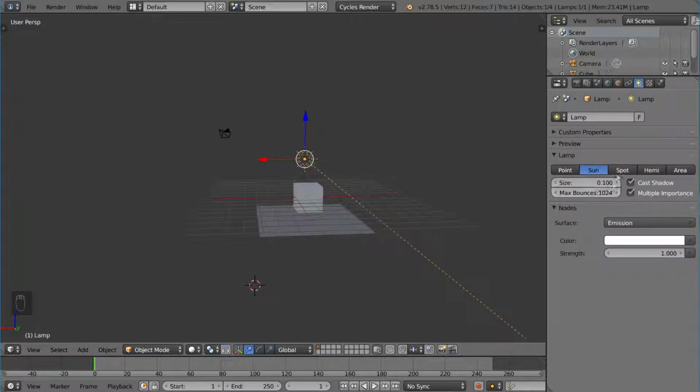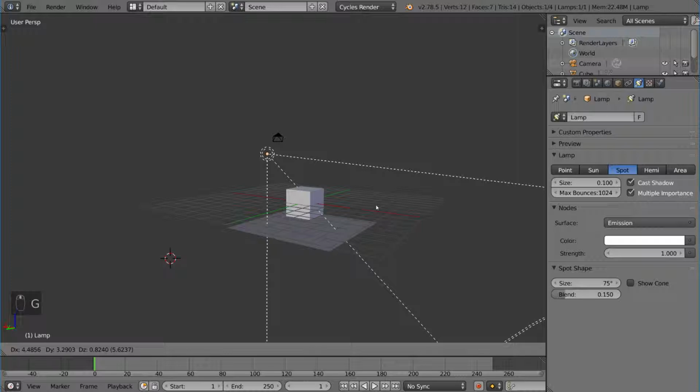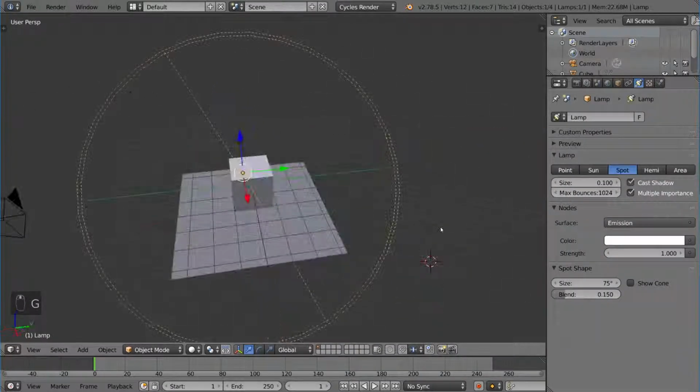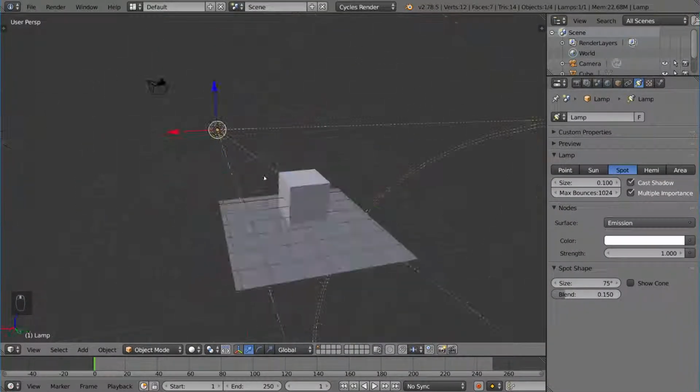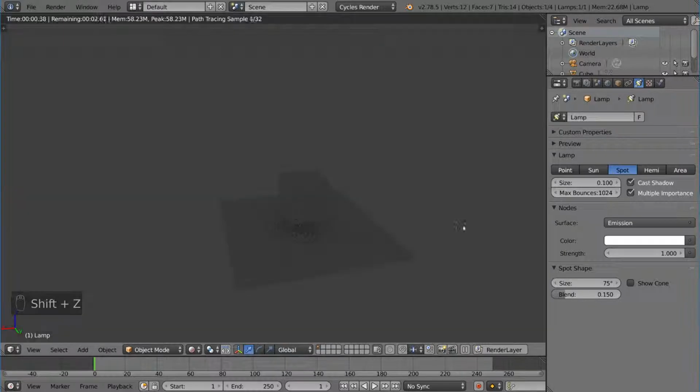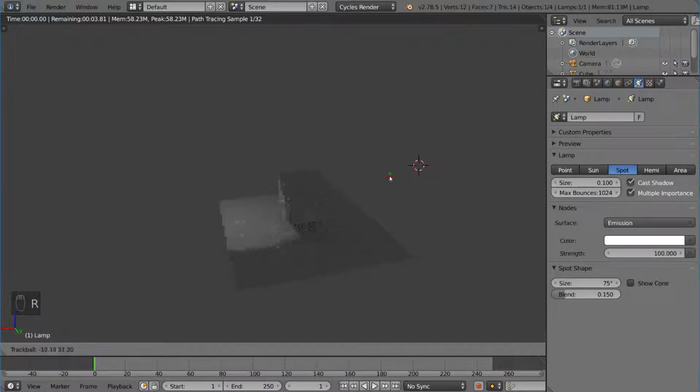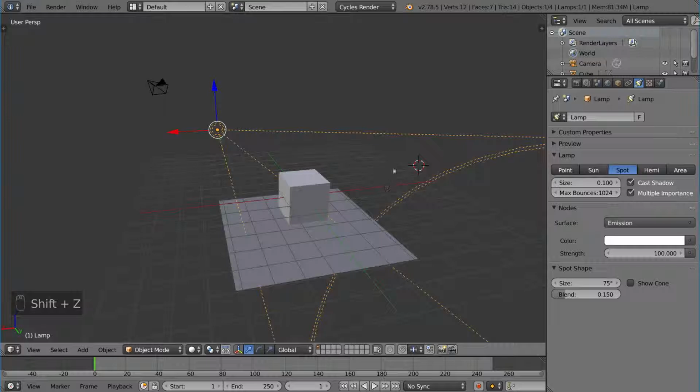Now the next type of lamp is a spot lamp, which is basically a spotlight. If you guys know what a spotlight is, it's pretty simple. It will release light in a conical shape, and if we go ahead and go into rendered mode, it's actually kind of dark. We'll bring that back up to 100, and as you can see, the lamp comes from that direction. You can spin it. This is pretty intuitive. It just works like a spotlight, so that's pretty cool.